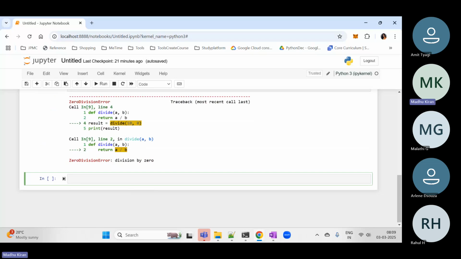So we will see a few built-in errors because this is one of the very common interview questions. We have a few built-in exceptions. One is syntax error, another is type error, another is name error, and we have index error. We have seen all these errors in the past.